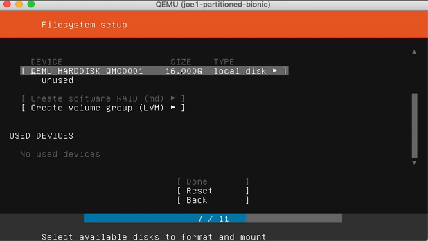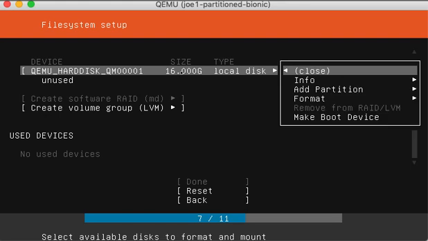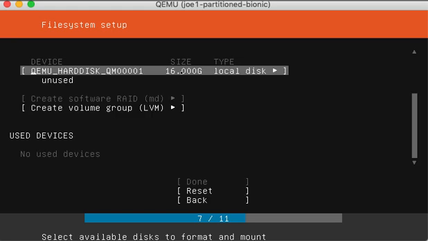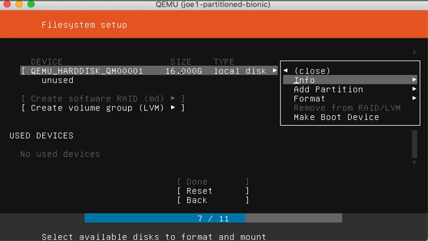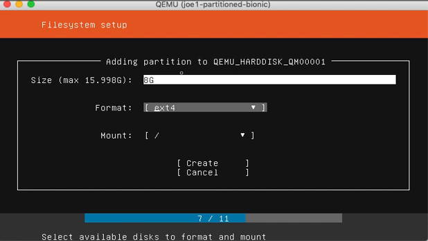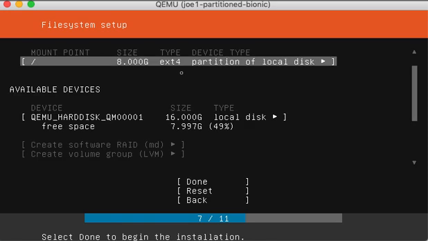and I'm going to go ahead and choose over here. We can look at the information of our disk, and great. We can also then format it, but I want to add a partition. So I'm going to go ahead and add maybe an 8 gig partition, and it's going to be ext4 for my root file system. And then I'm going to hit create.